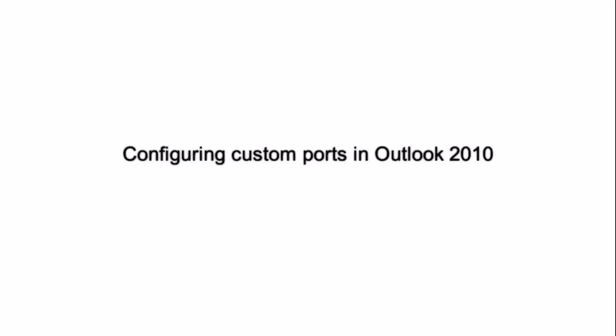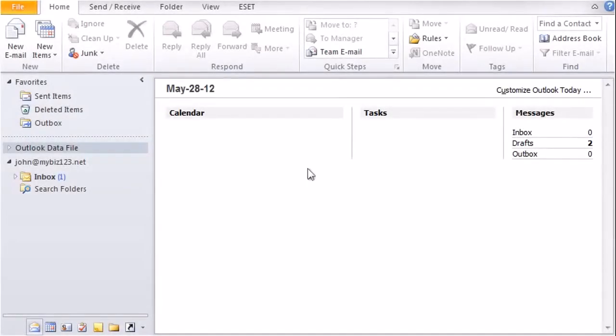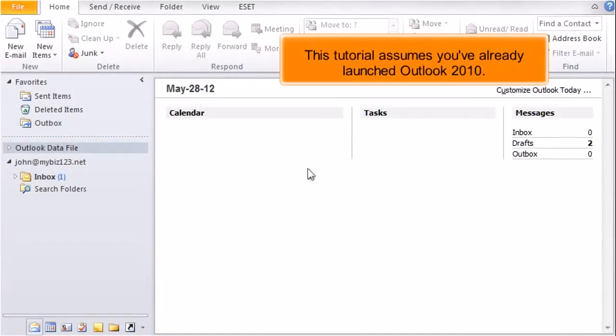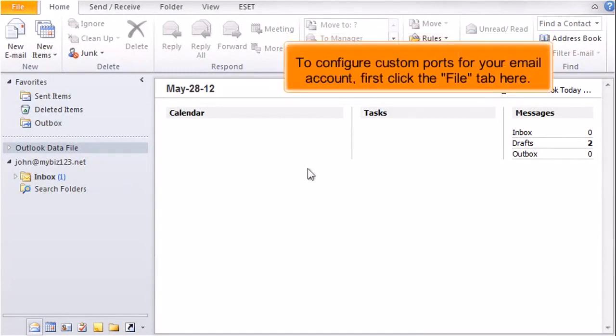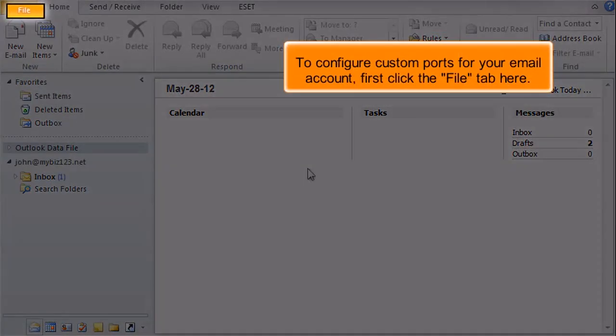Configuring custom ports in Outlook 2010. This tutorial assumes you've already launched Outlook 2010. To configure custom ports for your email account, first click the File tab here.